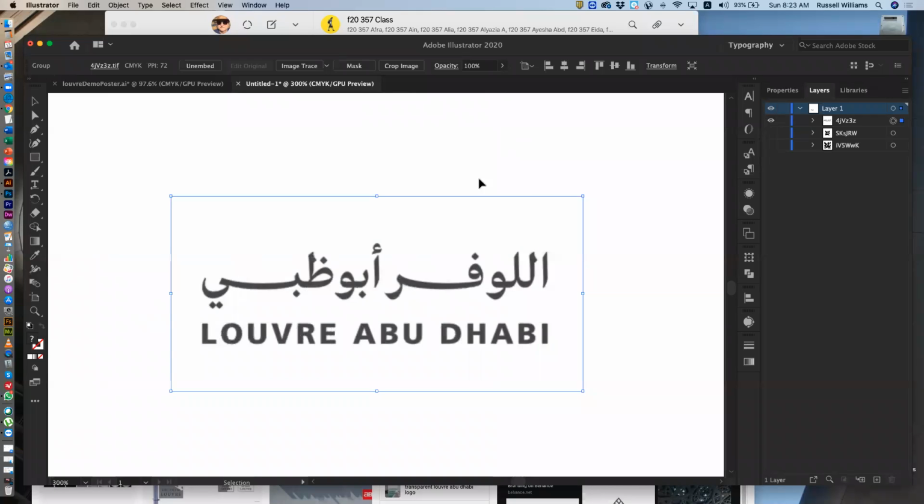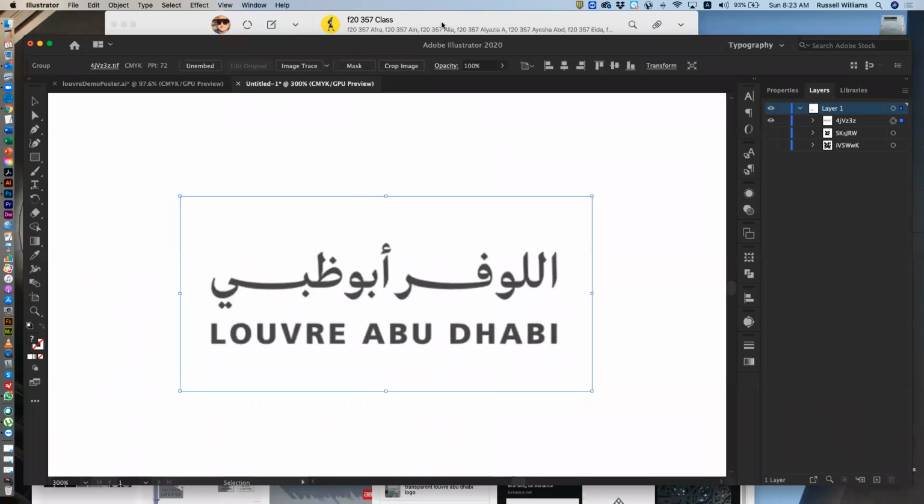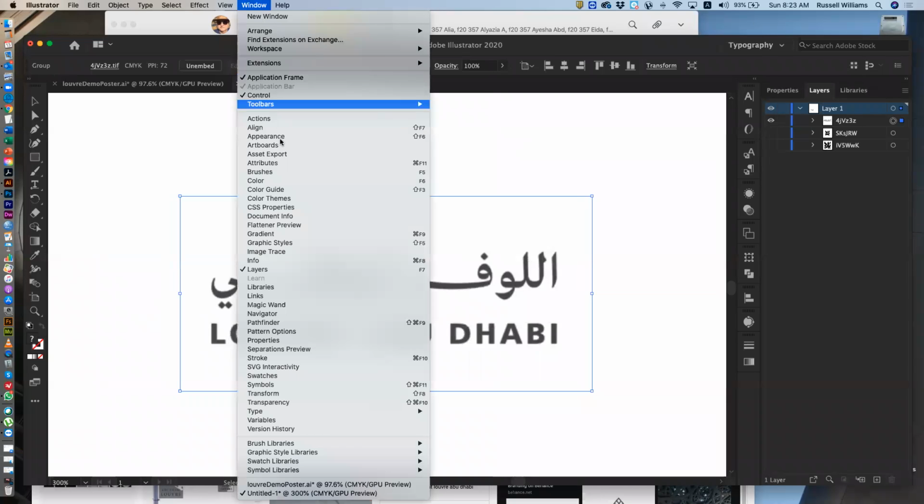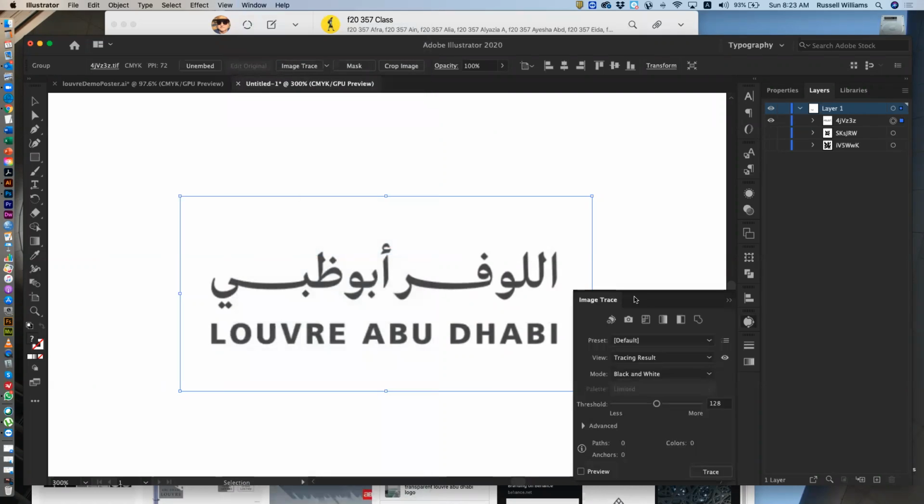Okay. So that's a bitmap. It knows it's a bitmap. I want to open the window. I'm going to open image trace. Now, at this point, the best place to start, because it's essentially black and white, is with the mode black and white. So there's black and white mode, there's grayscale, and there's color. All right. And essentially hopefully we'll be able to do this in just black and white. But if it's not working, I'll try gray.